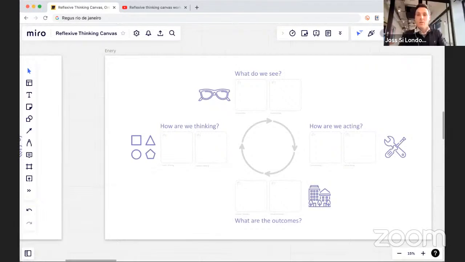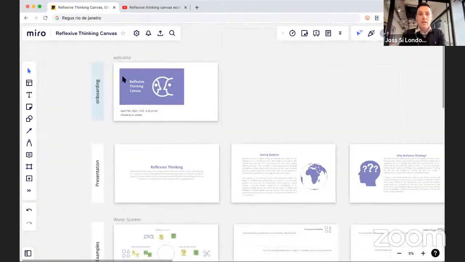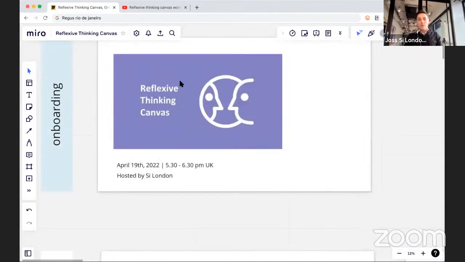Okay, welcome everyone to today's learning session where we're going to be learning about this guide here on reflexive thinking, the Reflexive Thinking Canvas. We're going to be doing a workshop for the next hour.